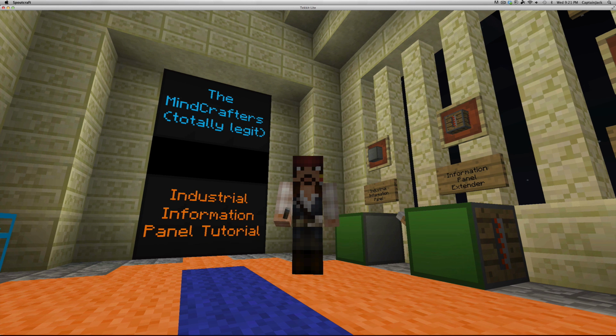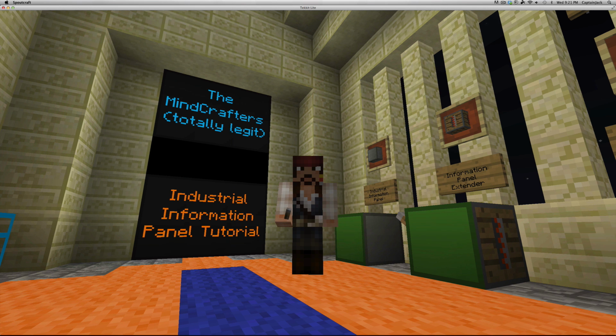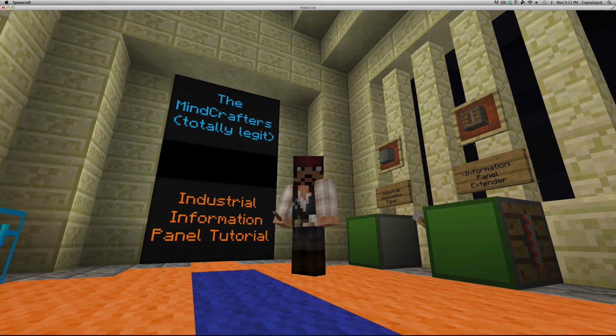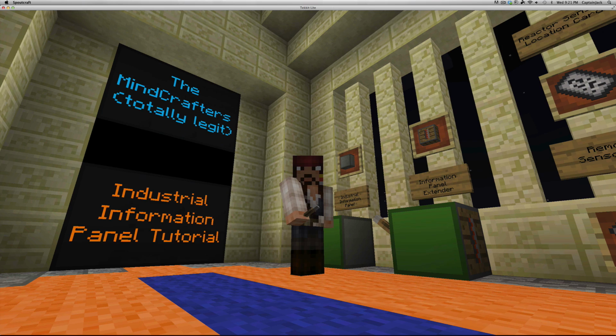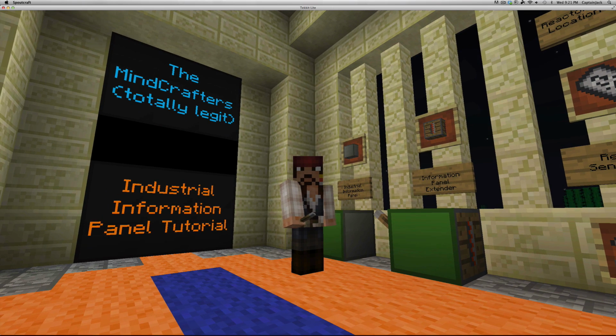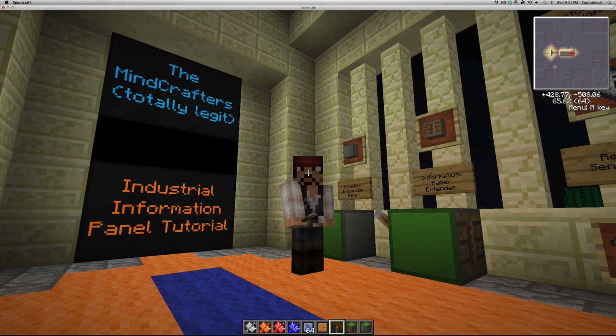Now, lots of people have been asking for this one, and this little box can be the source of some extreme entertainment. So I'm going to show you how to use one, how to abuse one, and what in the world this thing is for. And this is the Minecrafters, totally legit of course, Industrial Information Panel tutorial. So let's get started here.